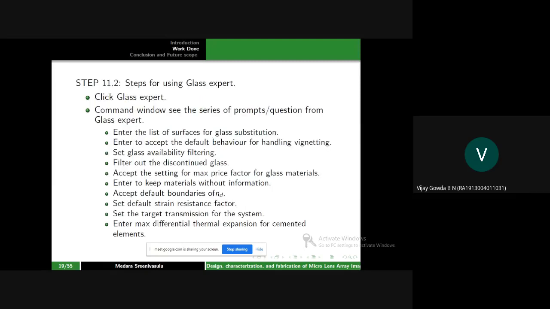Now the second step is the glass expert. After substitution of the fixture glasses, we're going to use the best glass, because so many types are there. In Schott itself, there are nearly 264 different types of glasses. Among them, which one is the best, we don't know. For that, we're going to go to the glass expert command window. We're going to answer all these questions.